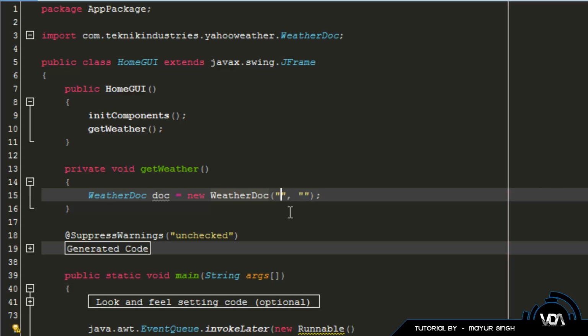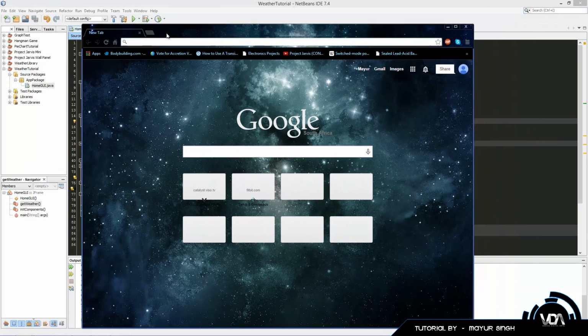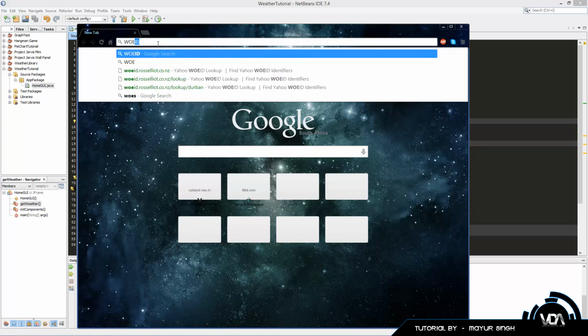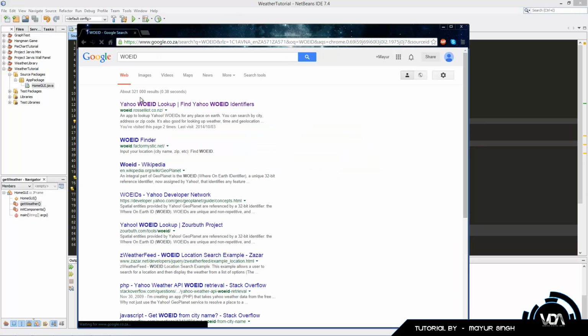Okay, so the first parameter takes a WOEID as a string. A WOEID is basically a Where On Earth identifier. So you want to open up a new browser window. Oh, what happened there? And all you want to do is type in WOEID, so Where On Earth identifier.